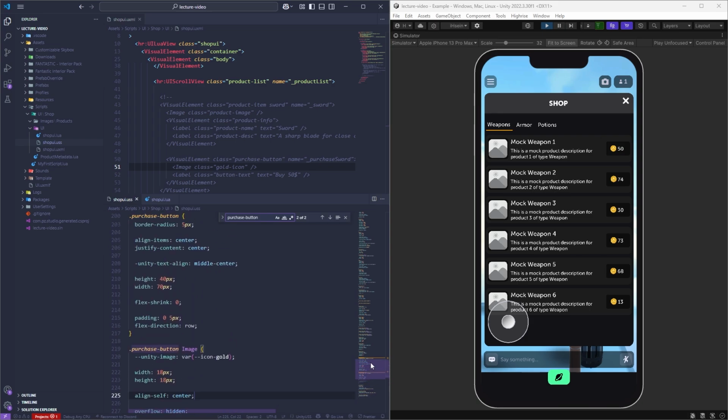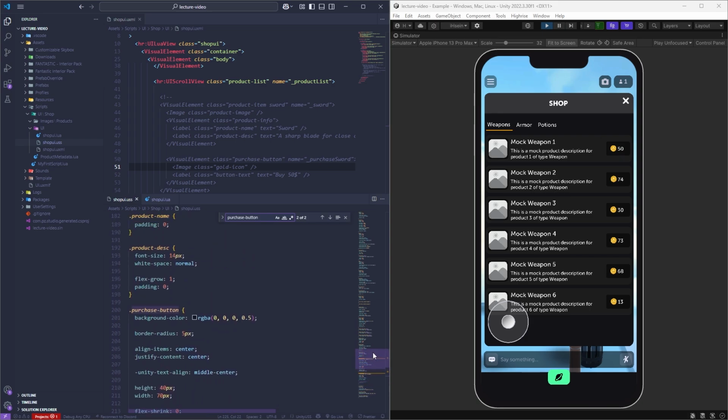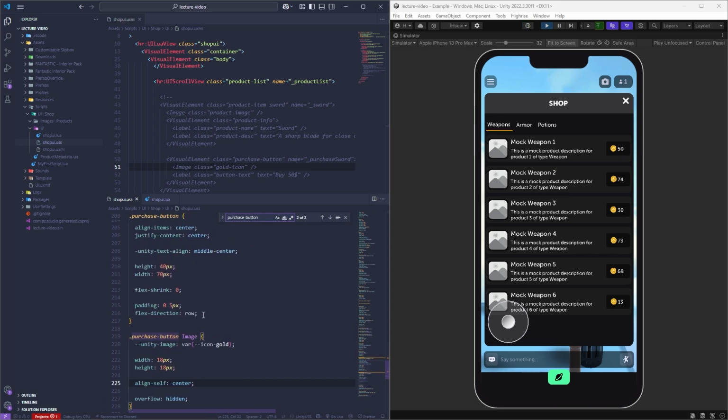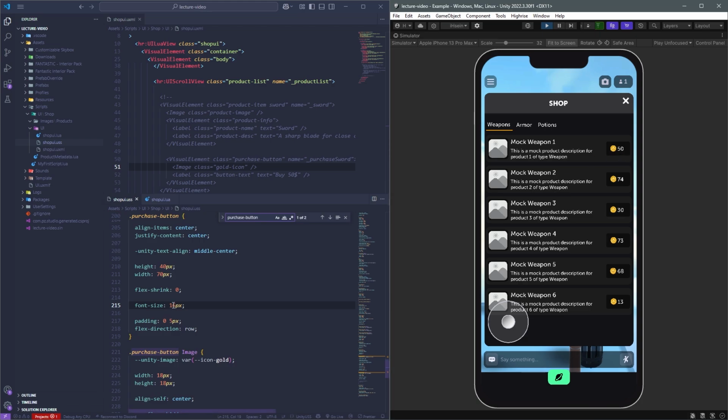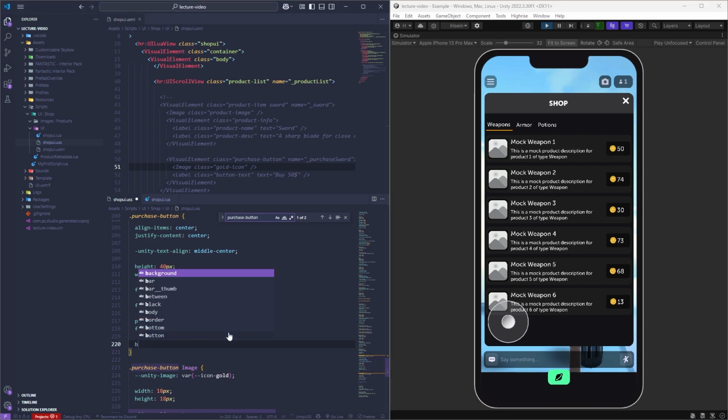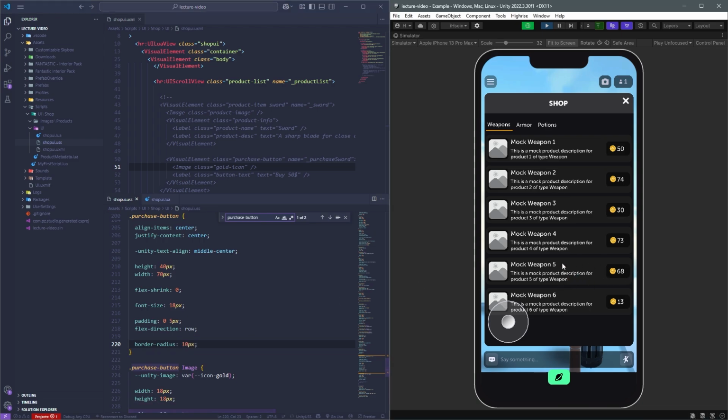And to go with the label, do we have a font size for the purchase button? I'm not sure. Let's add a font size of 16 pixels. Or what if we match it with 18 pixels? What's going to happen? Yeah, that looks a little bit better. I like that. Okay, that looks a lot better. We're going to also add a border radius a bit higher, to 10 pixels. Something like this. That looks good. That looks great for me.